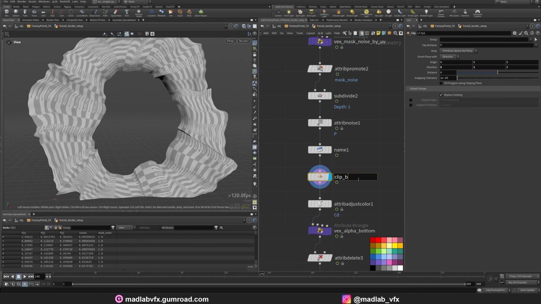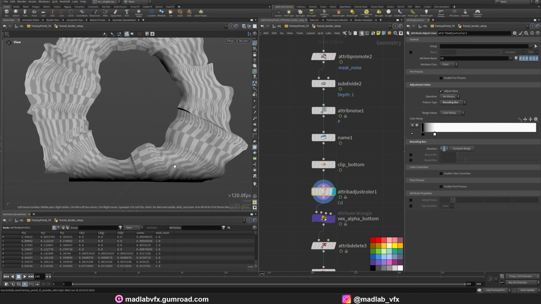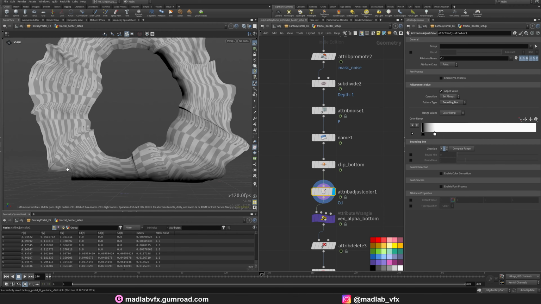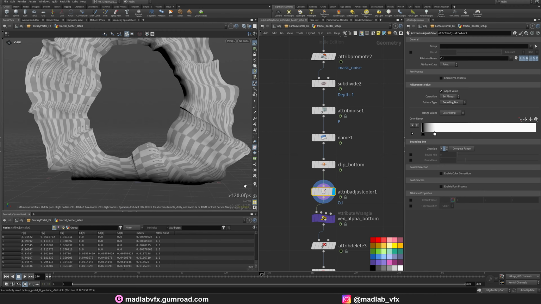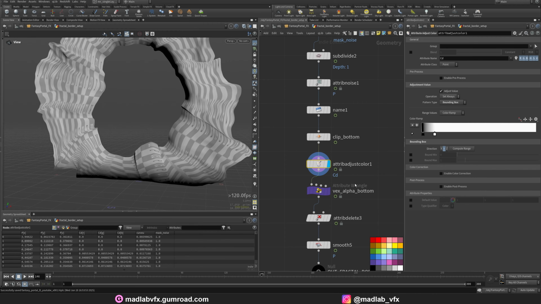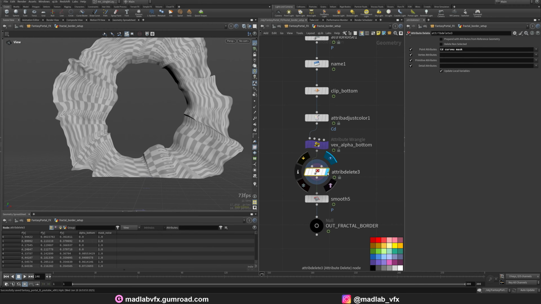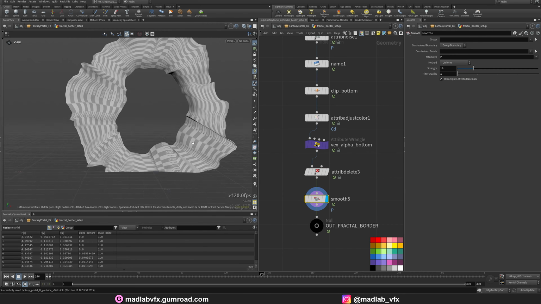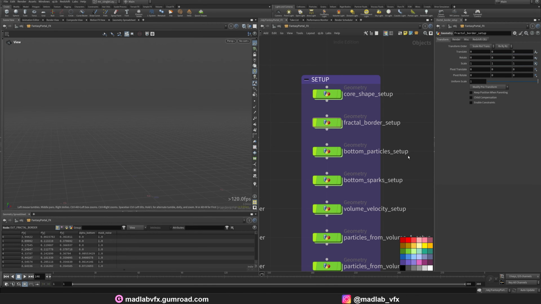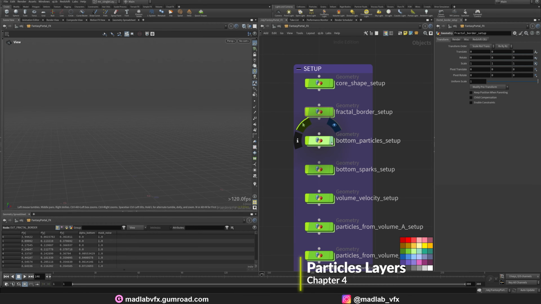I clip the bottom. I just create a ramp of colors from the bottom to the top, just to create a mask inside the shaders, to use it as alpha blending inside the Nuke. Here I create the alpha bottom attribute, just to use the color, delete all the attributes we don't need, just keep the Cd, curve U and mask. And I smooth the geometry. That's the output.